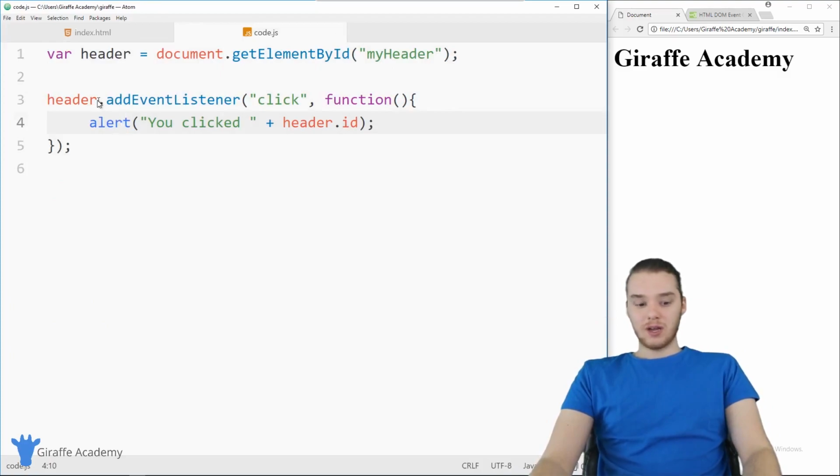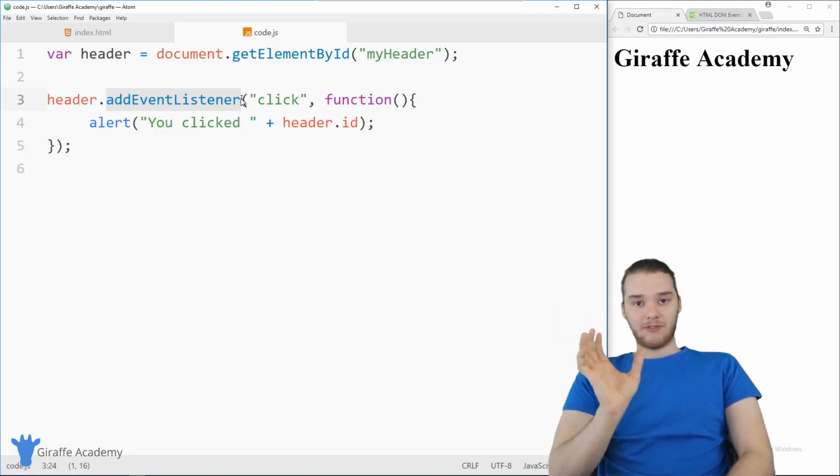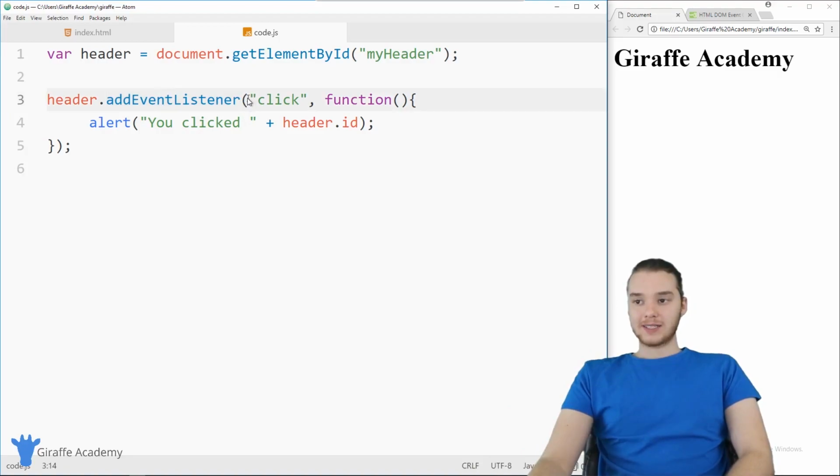So over here in the code, you'll see I have var header, and I just set header equal to document.getElementById header. So I got that HTML element and stored it inside of this header variable. Over here, I could say header.addEventListener. And what this is going to do is essentially exactly what we did before. It'll wait for the user to click. So if the user clicks, and you'll see over here I specified click right there, it's going to execute this function.